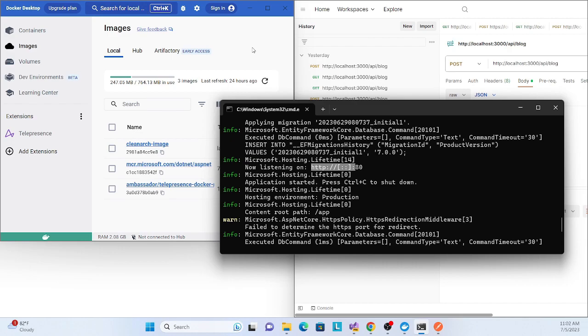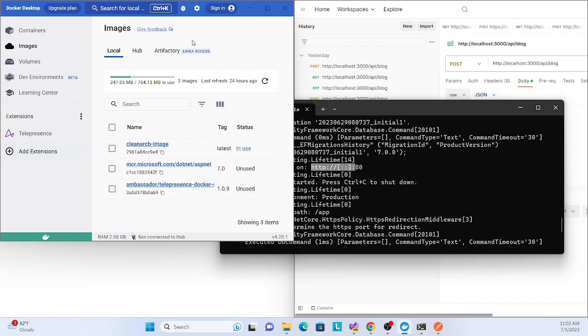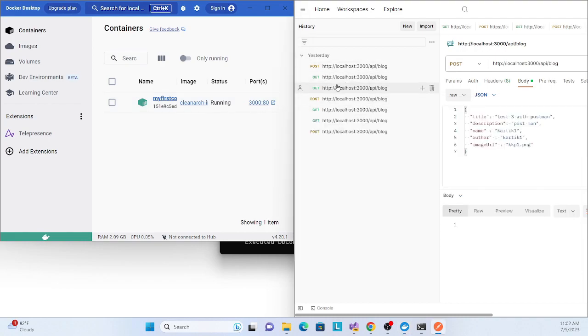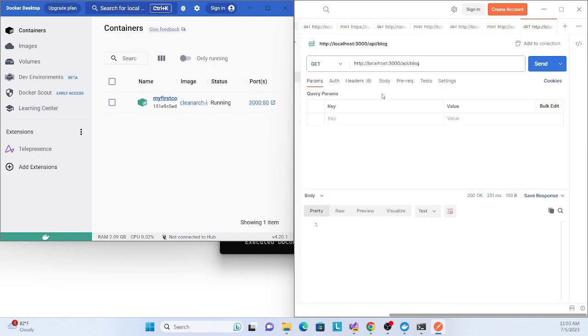Let's see in action how the container build is working. I have Docker Desktop installed on my machine. I already created an image, so you will see that image over here, as well as the container, which is listening on port 3000. After installing and setup, let me check whether our application is working or not. I already created some endpoints.